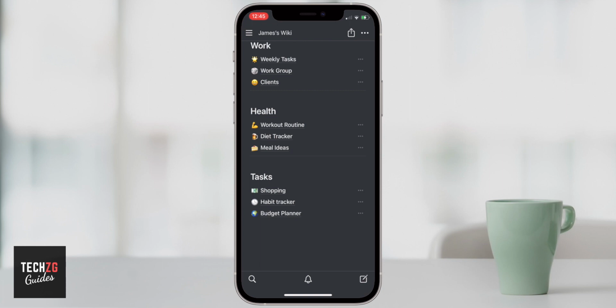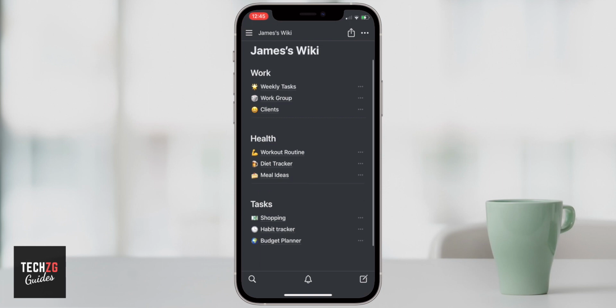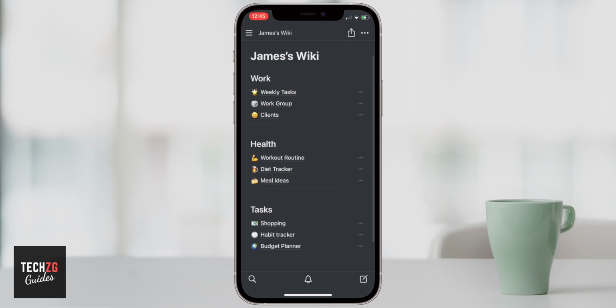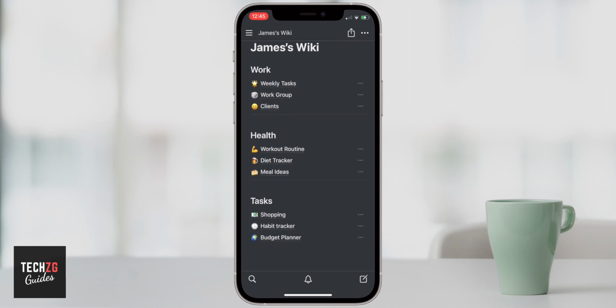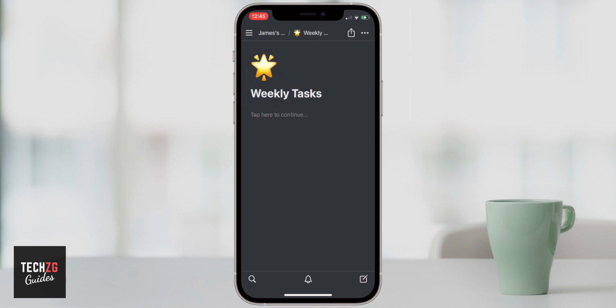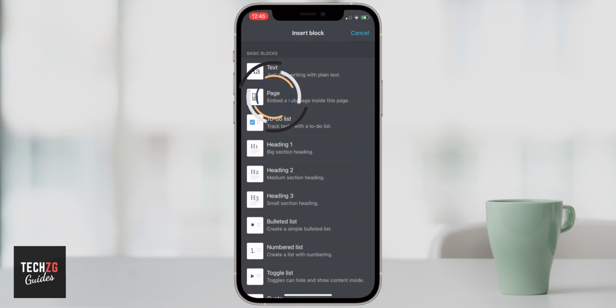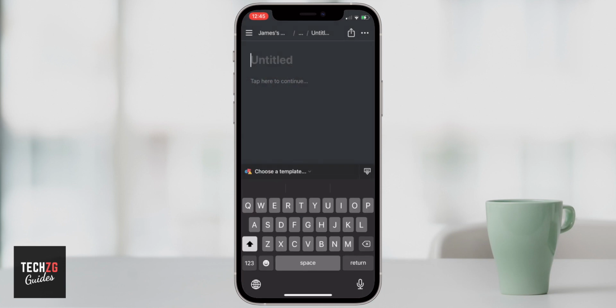So I've now given all of these an icon and it just makes it look a little bit better. It makes them stand out, but this is essentially a personal wiki. We have my heading at the top. We then have areas that are split up and some sub pages underneath. You can go in, let's say to weekly tasks, and you can keep creating sub pages really easily. So you can tap here to continue and then you can press plus. You can actually embed and add a page in this one as well. So this is a sub page within a sub page.